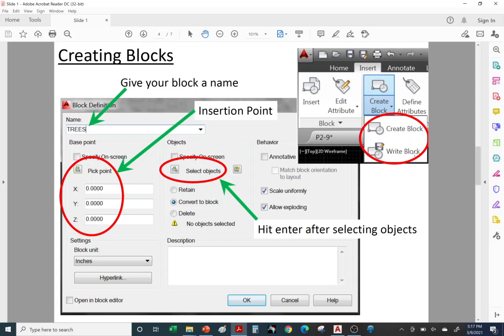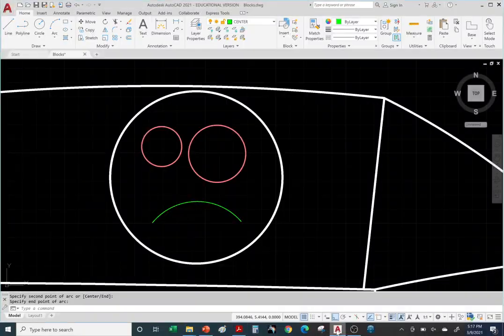Write Block will allow us to save it so we can use it later on newer drawings or other drawings that we have in our flash drive or desktop, that we've been working on. Okay, so let's create our block. Let's go back to AutoCAD.